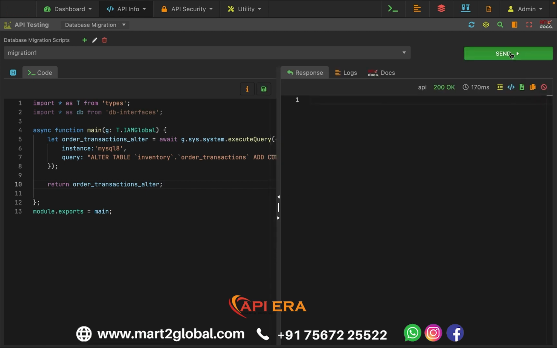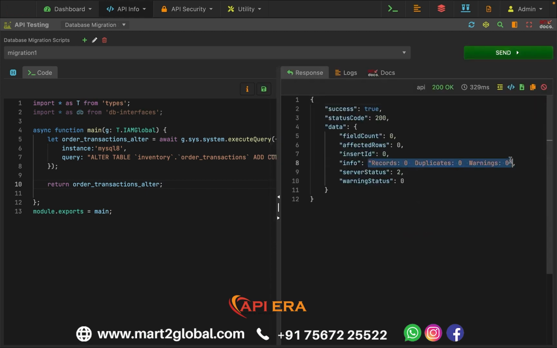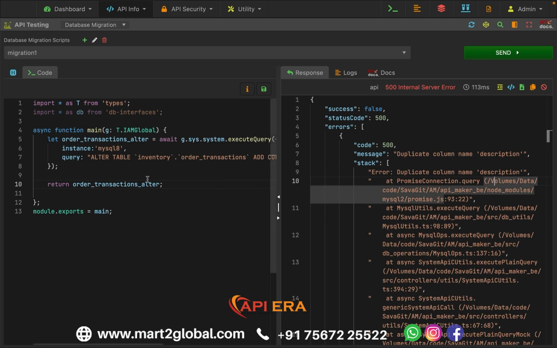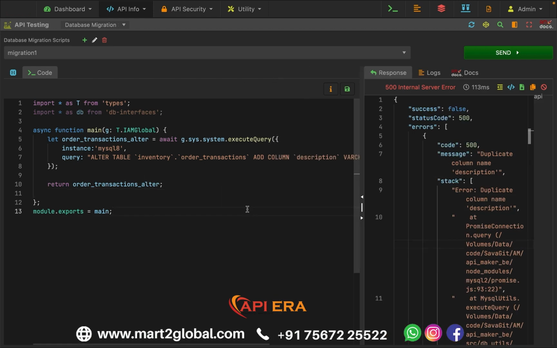We'll clear that, run that, and we got the result. Now run it again, and now it is saying duplicate column name because we tried to alter the table once again. To avoid this, you can use one more system API call, which is getTableMeta. We can use executeQuery to run plain SQL statements on SQL databases. In MongoDB we don't have any structure, so no need to do all these things.